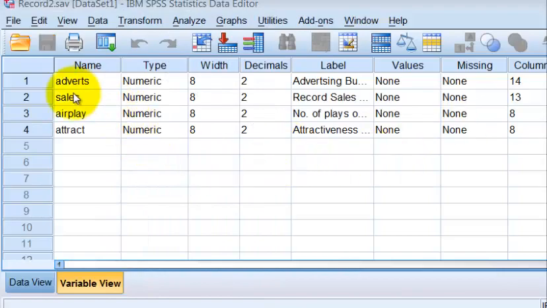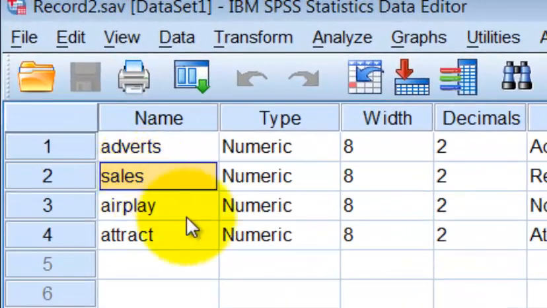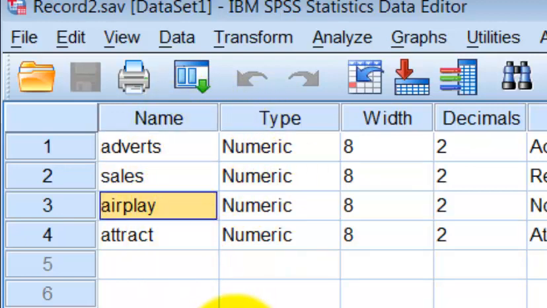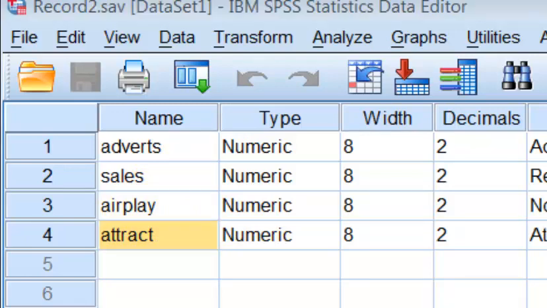Okay, here we go. So sales is our criterion variable, or our DV. That's where we're going to try to predict what is influencing sales. Our three predictor variables are advertising dollars, the amount of airplay the song gets, and how attractive the band is. So we're going to go ahead and run a hierarchical multiple regression.